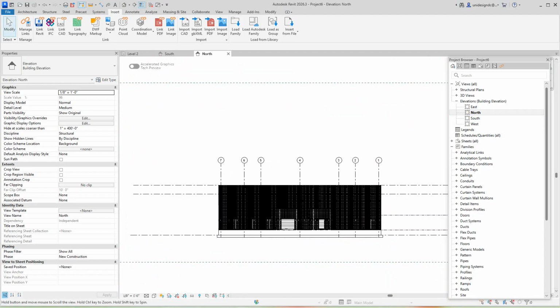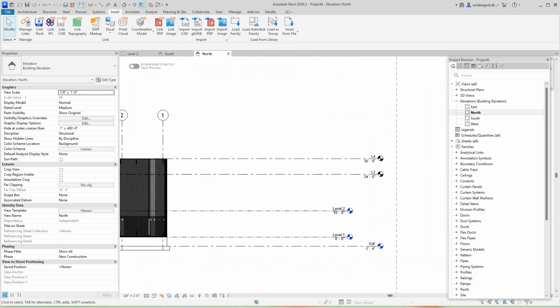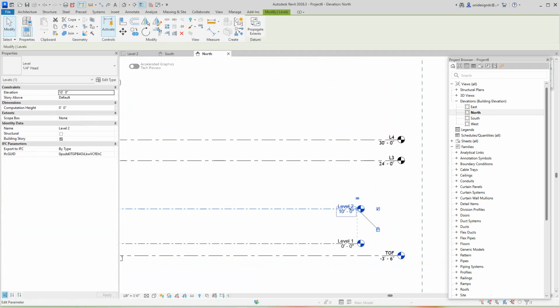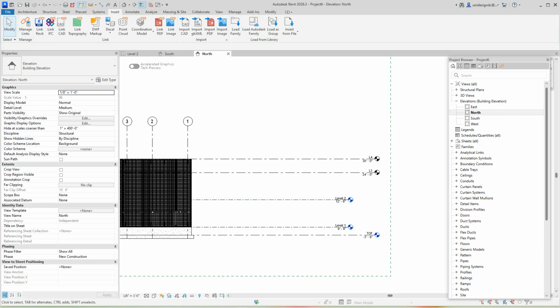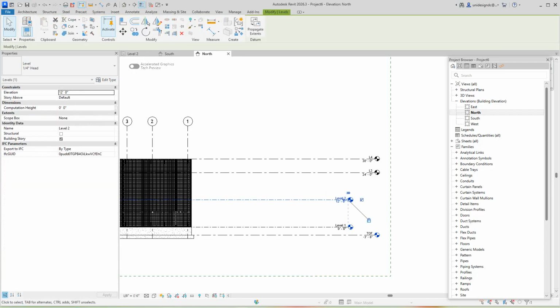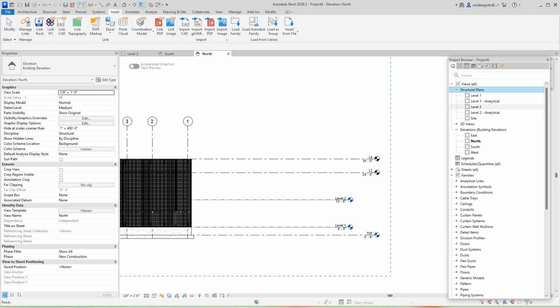Now in this view, we're going to pick up our level 2. And our level 2 on our file is 12 feet above grade. So I'm going to put that at 12. And then I'm going to open up level 2 here. Gosh, boy, I'm having a day, folks. Let's go to open level 2.